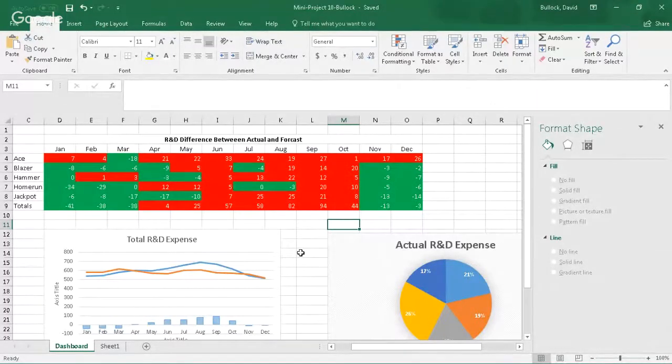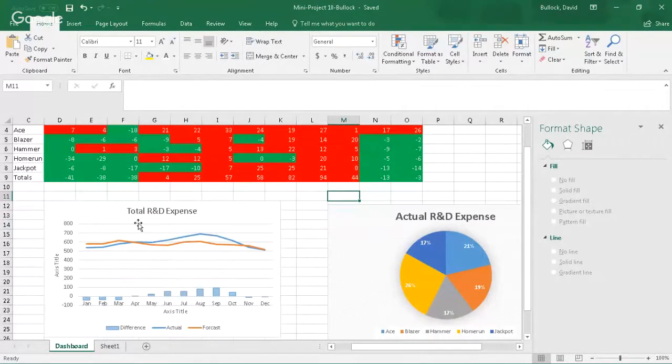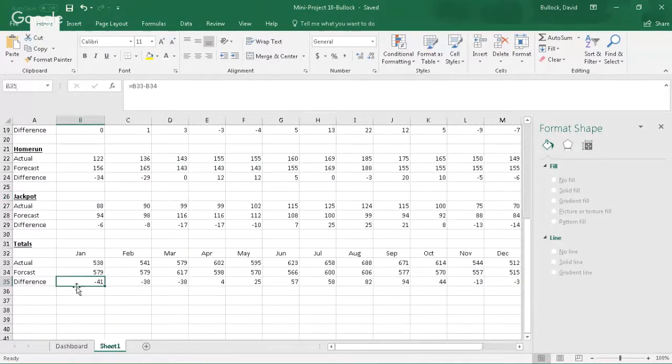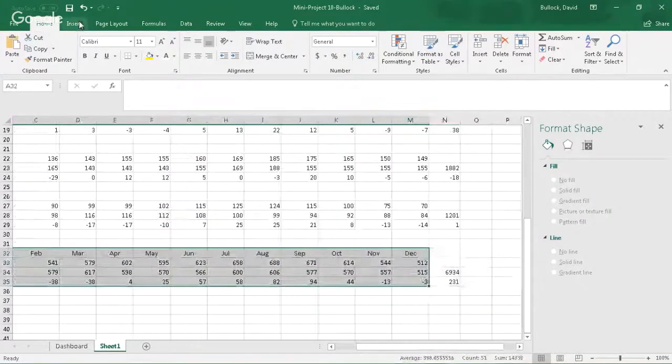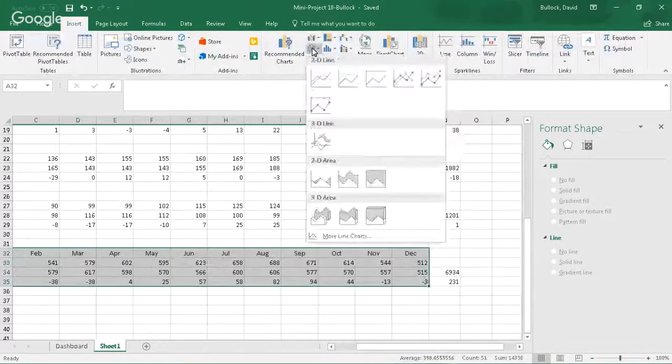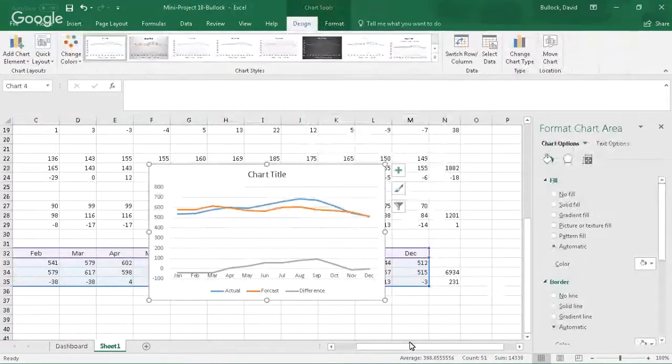Then you had to make a couple graphs. This first one was a graph of the totals of the actual, forecast, and differences of the 5 companies. So in order to get that graph on this first sheet, I just have my actual, forecast, and difference totals, and that's what I copied and inserted as a line graph. That's how I came up with that to start with.